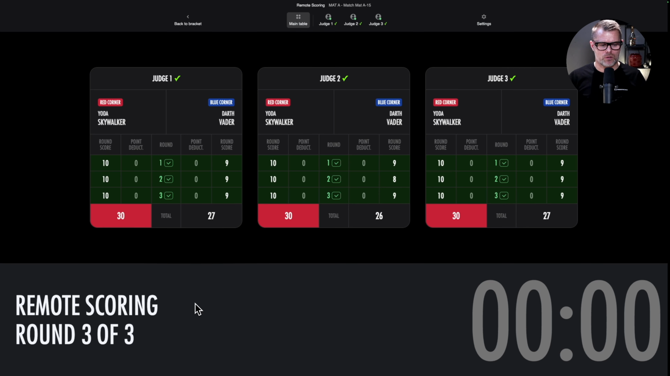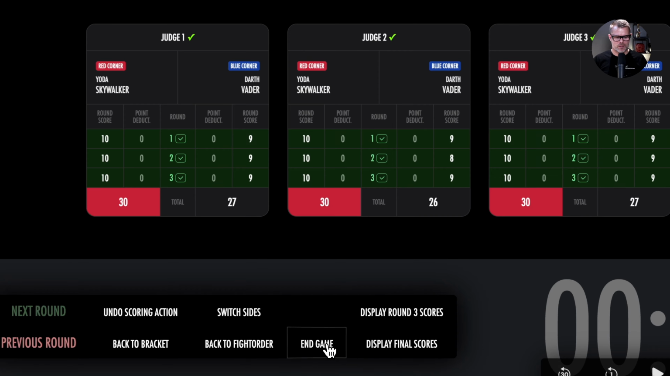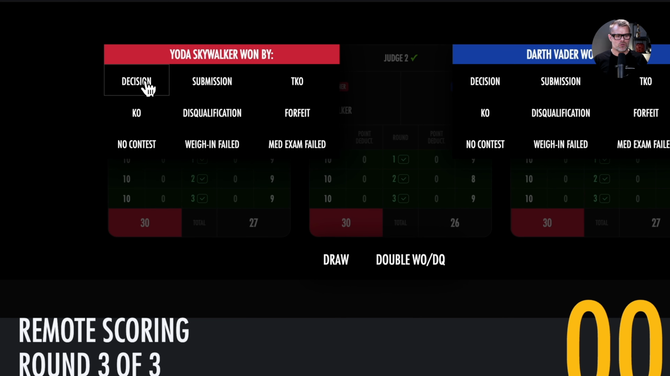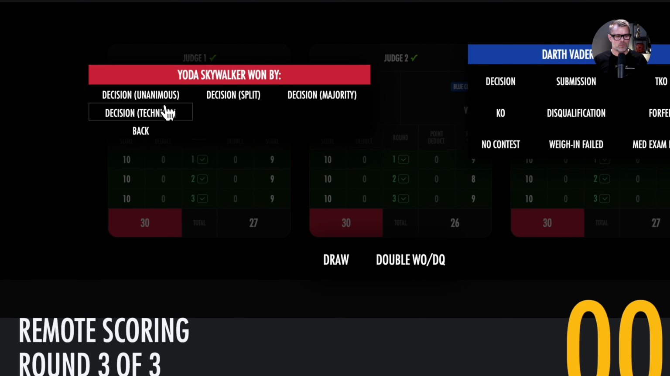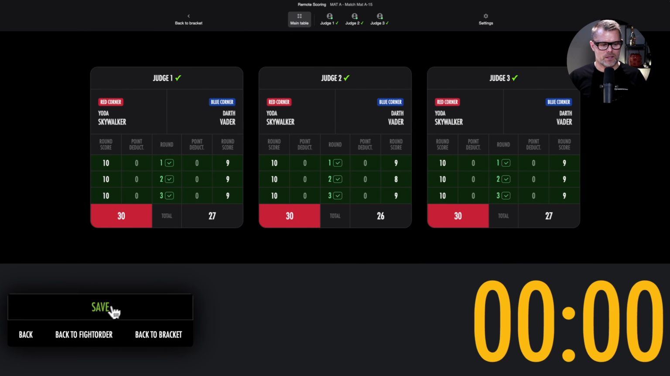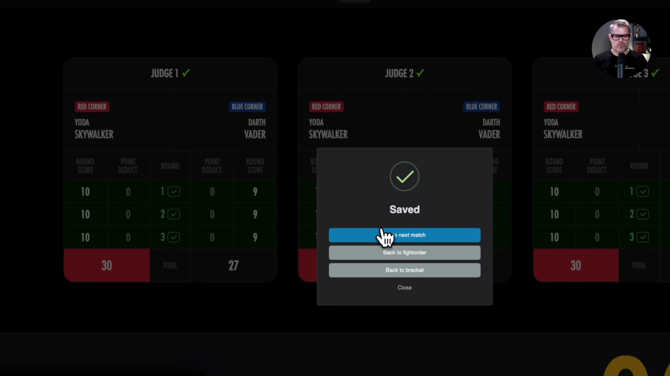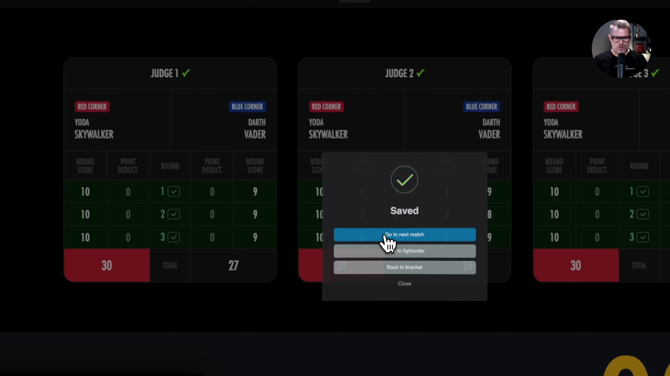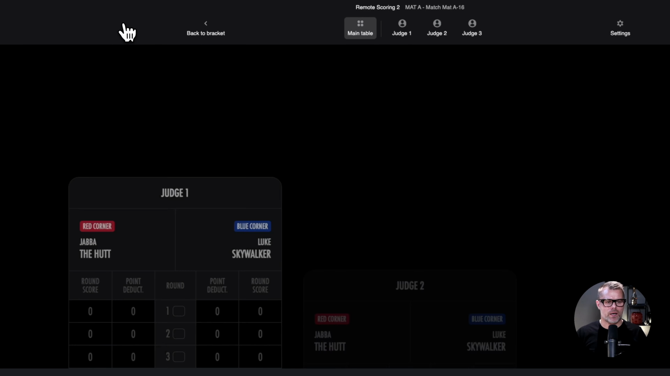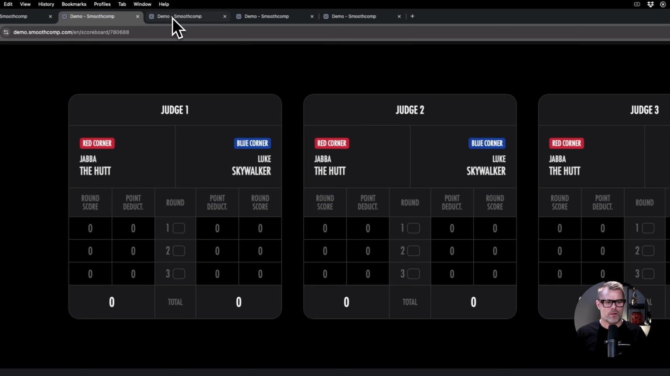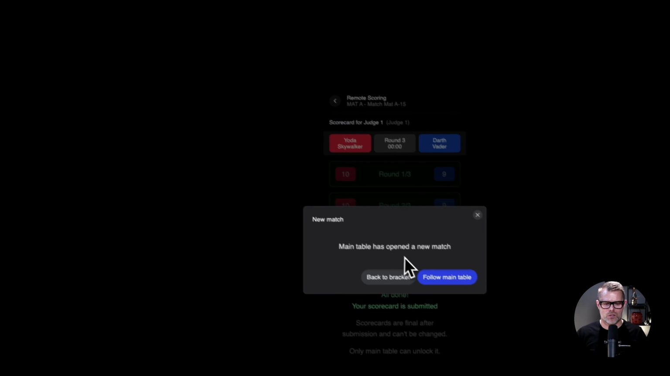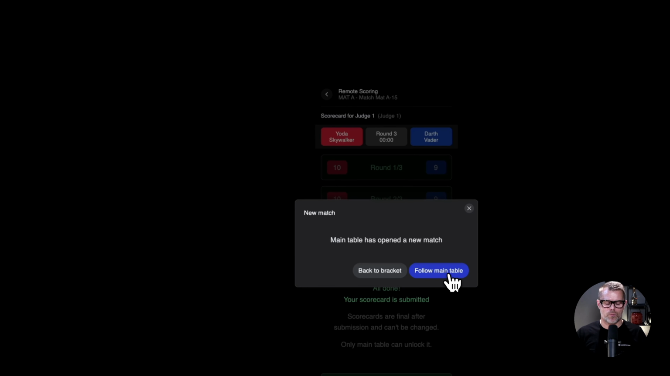So this is all good. Then main table will click end game and then choose decision, and it was unanimous, and then clicking save. And now the main table will click go to next match. And if I go back now to the judge's device, there's a prompt saying new match. Main table has opened a new match, and then you would click follow main table.